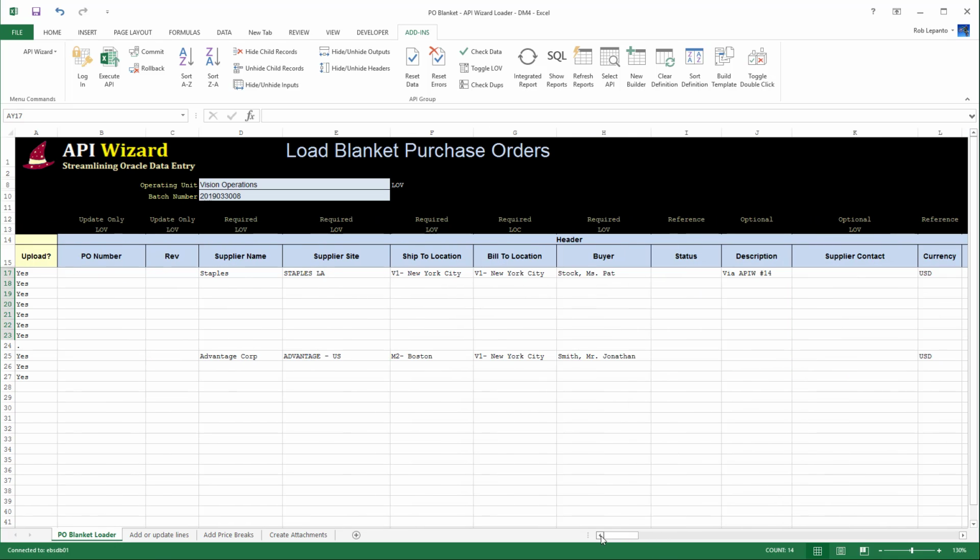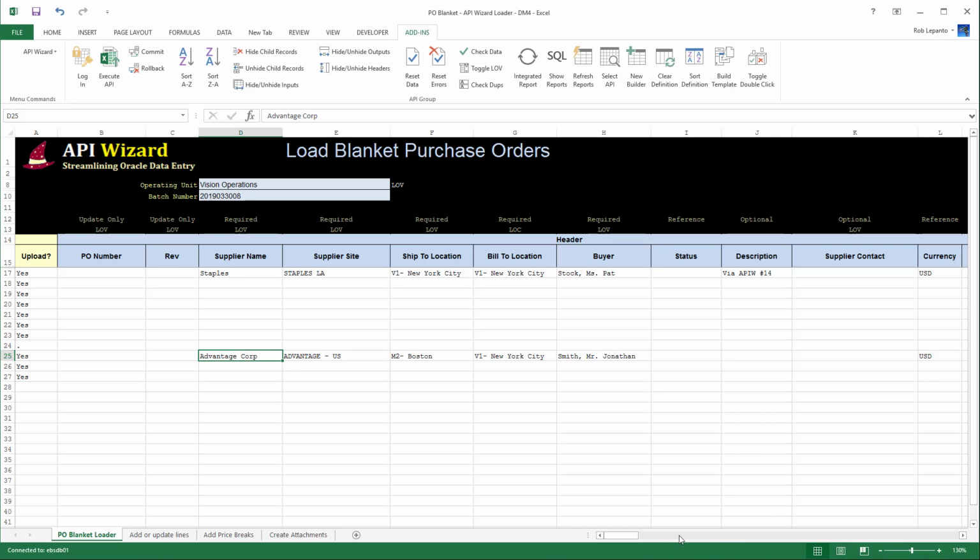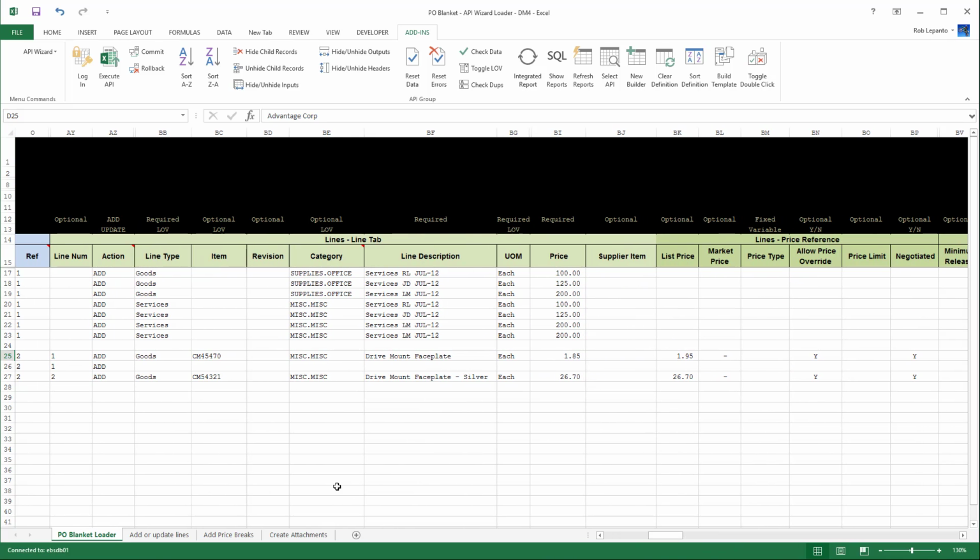And then if I scroll down to the section here, this is another blanket, and this one has 3 lines. So again, this is for Advantage Corp. And then if I scroll over to the right, you'll see that there's 3 lines. Actually, there's 2 lines, and one of the lines just has 2 price breaks.